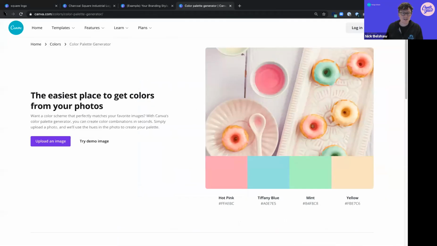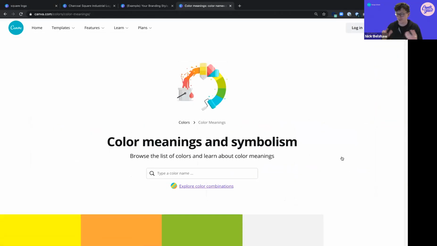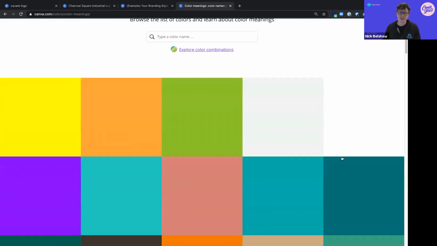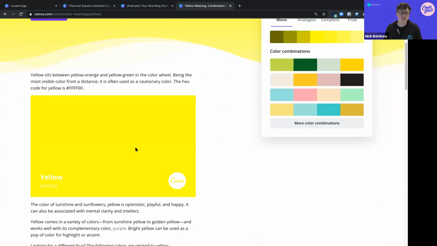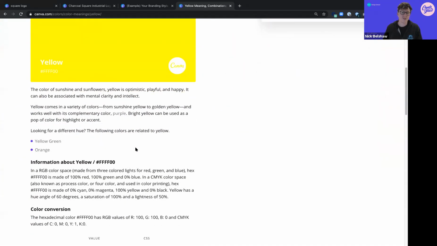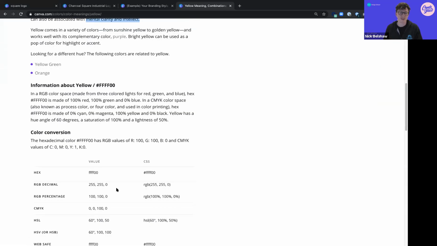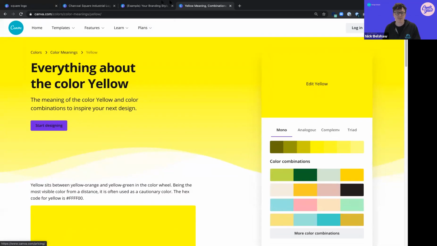Now, I won't go into too much more detail here, but there is one more area which I find really interesting. If you're really fascinated with the science and symbolism behind color, if you're a bit of a color nerd like me, you'll probably really love this. So if you want to learn about the color yellow, this will tell you all about the history of yellow, what it represents, so mental clarity and intellect, other ways you can use color, what you can pair it with, how you can convert across different color spectrums, all sorts of different interesting stuff. So lots to play around with there.